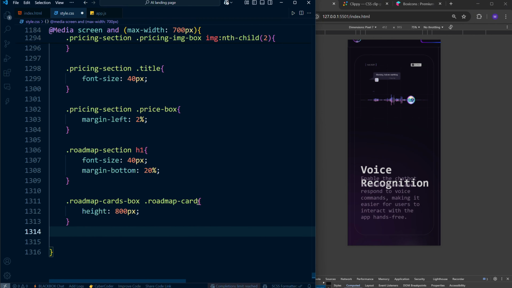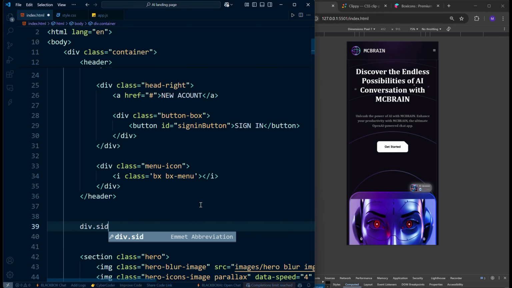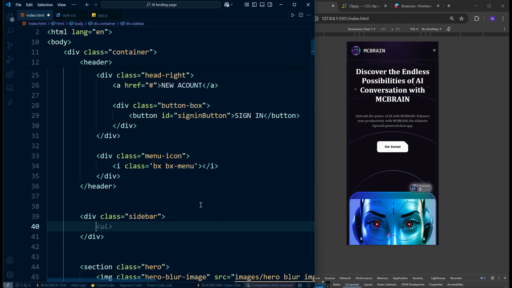Next, just below the header, create a div with the class name Sidebar. This will be the actual sidebar menu that appears when the user clicks the menu icon. Inside this sidebar, the first element will be a close icon, which allows users to close the sidebar when clicked. Again, we'll use a close icon from Boxicons and place it inside a div with the class name close icon. Below the close icon, create an unordered list, ul_sar, and copy the same list items we used in the header's navigation. This ensures the sidebar contains all the main navigation links.